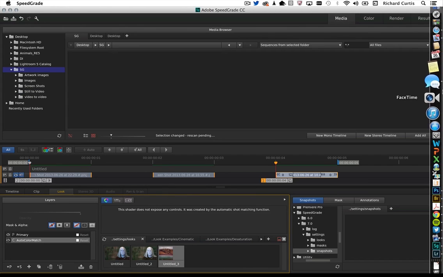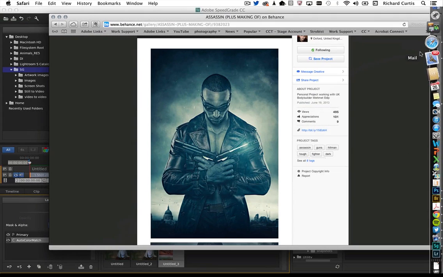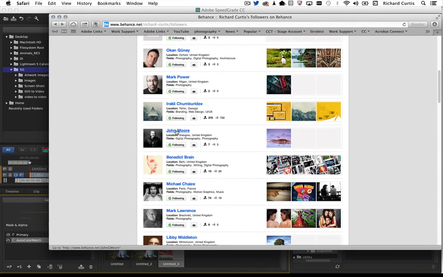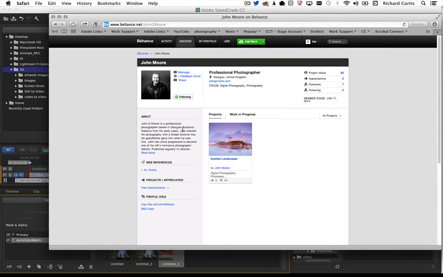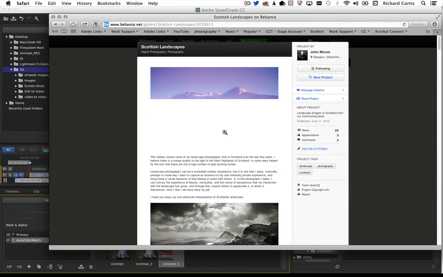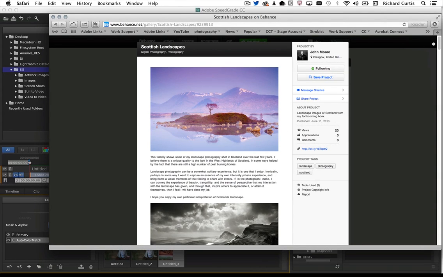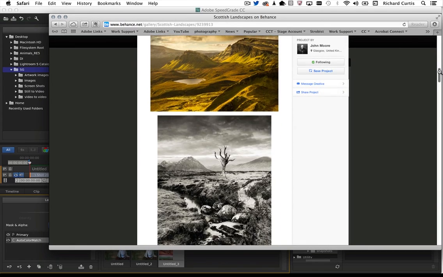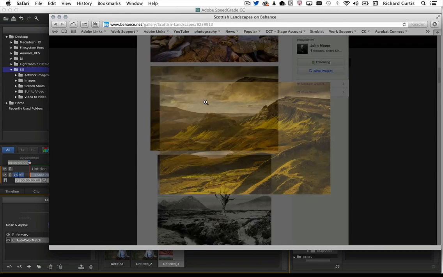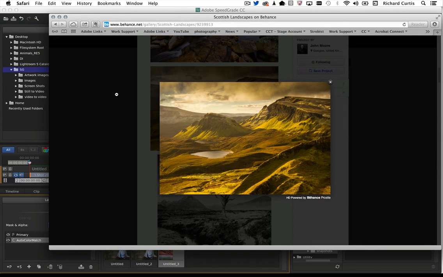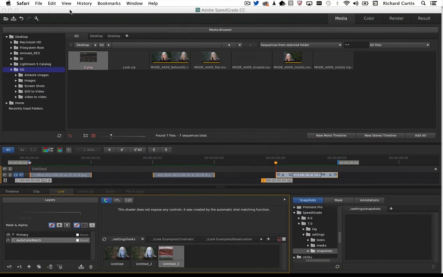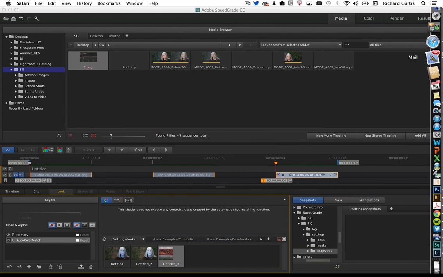Let's try something else. Let's go to Behance and pick up another artist that I know. And that artist is going to be John Moore's image. I've had a chat with John. He's more than happy for me to take one of his Scottish landscape series. I like this one particularly, so I'm just going to select it, and I'm just going to mark it, and I'm just going to drag a marquee around there and put it into the right folder.